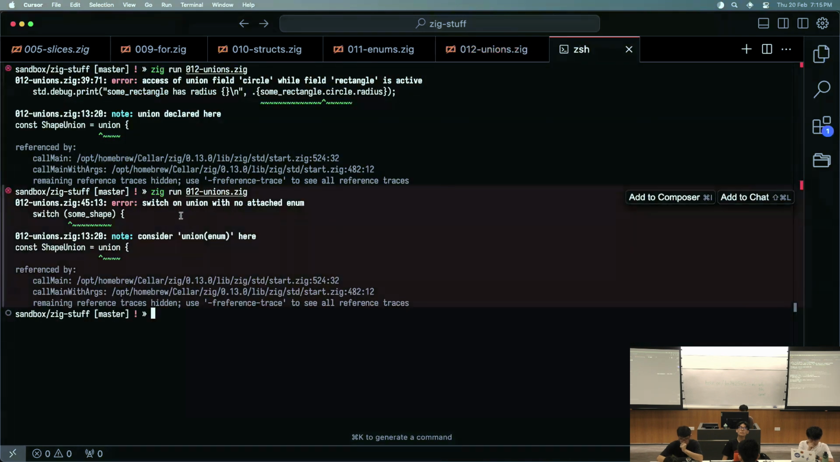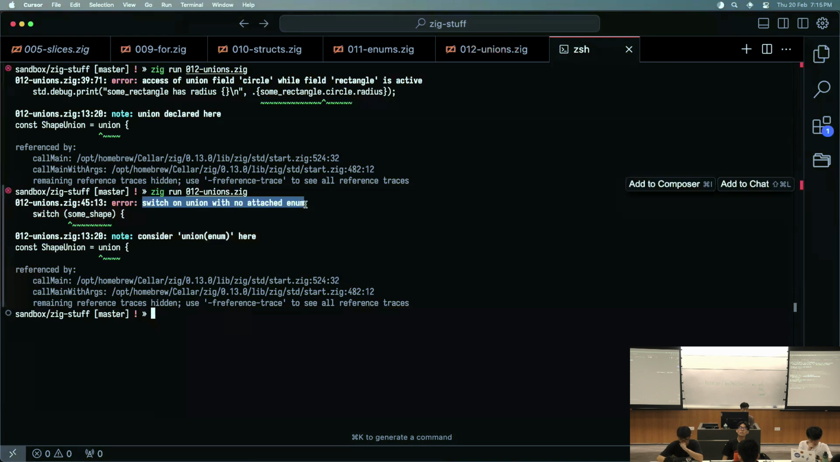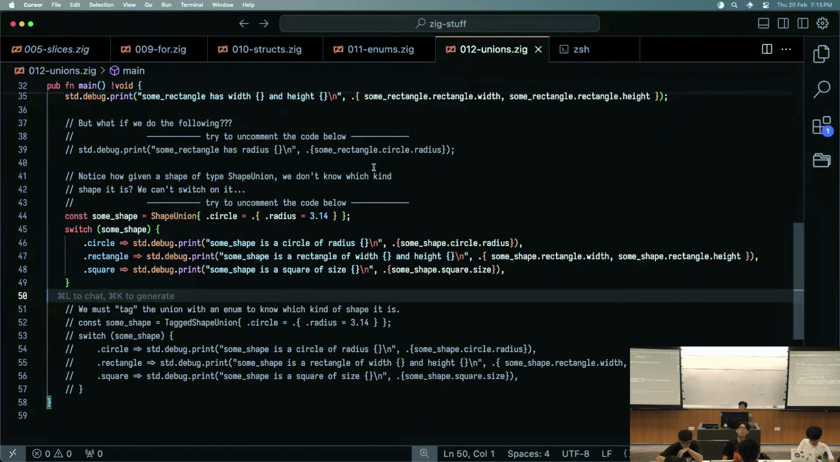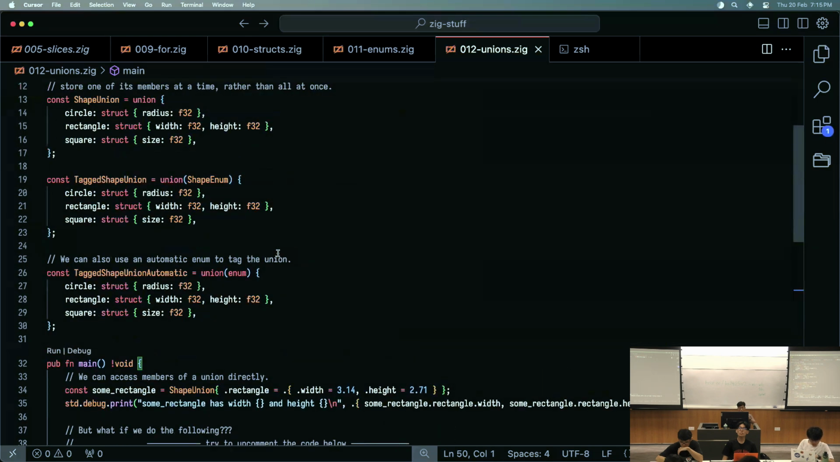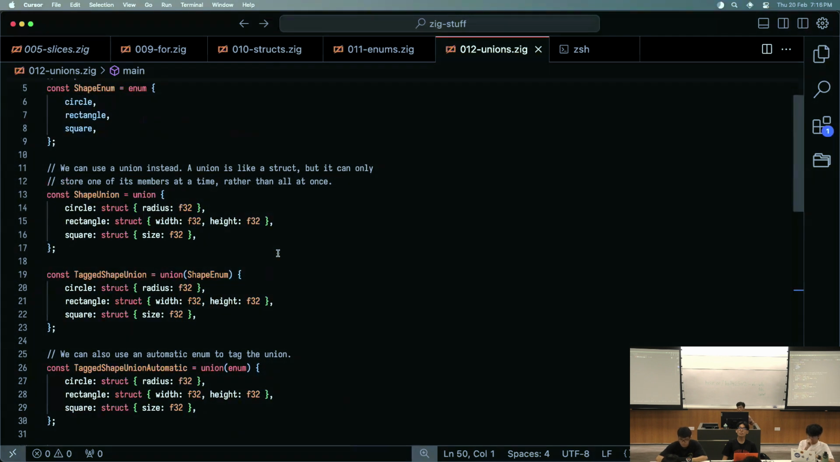Then we try to run that, and we see: switch on union with no attached enum. The thing is, when we declare a union, we don't actually store whether it's a circle or a rectangle or a square. So when you receive a shape union, there's no integer or anything that says which type this is. In C you would have to do this explicitly, and this is called tagging a union. You would literally have to create a struct with a tag and store the union beside it and so on.